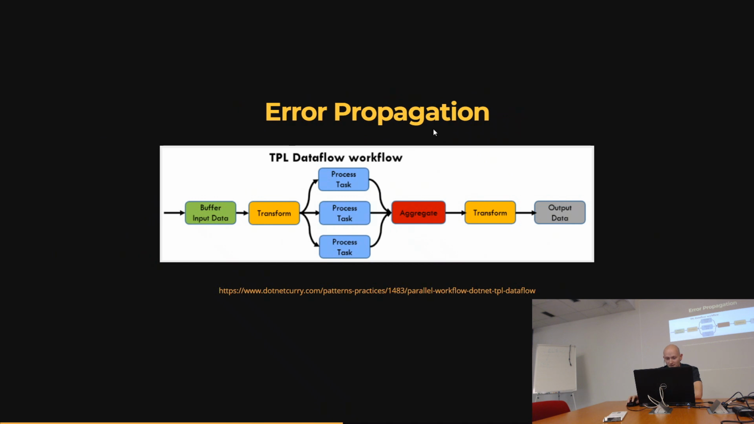How this works is that when you set up the links, you can say, okay, propagate completion of this block to the next block. So in this case, when the aggregate block fails, it will also tell the next blocks, "Hey, I have failed, I'm completed." So the transform block will receive the message, it will process it, and it will complete itself and send the information further away. And the same goes to the output block.